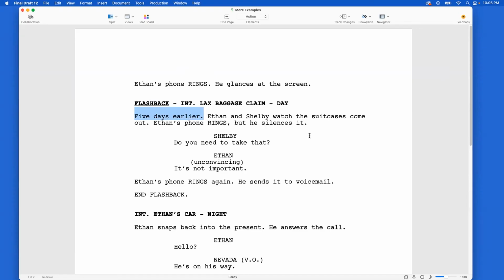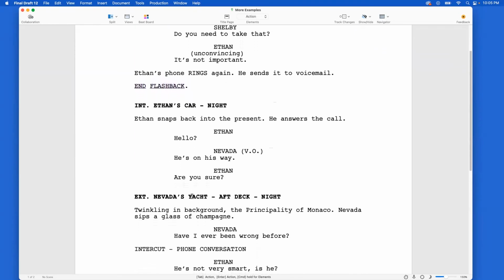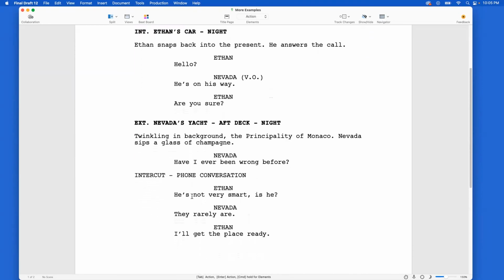When you reach the end of the flashback, let the reader know the flashback is over. We recommend writing "end flashback" and underlining it at the end of your scene. Next, let's look at phone conversations. There are 2 ways to format phone conversations depending on what you want the audience to see on screen.